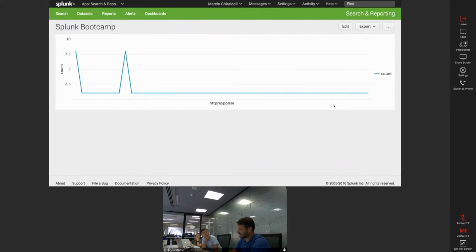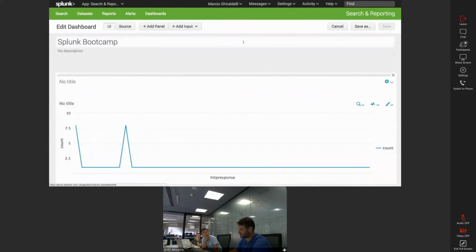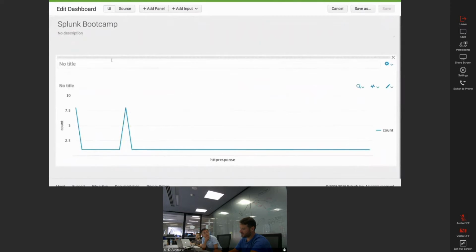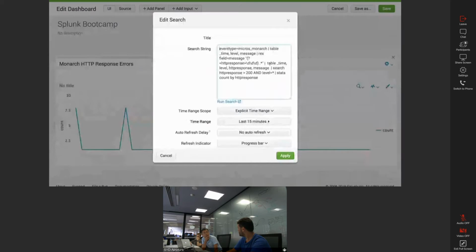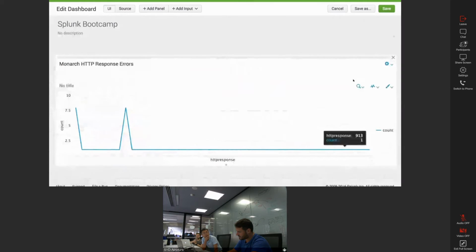So you can edit through the UI, and there's a lot of things you can do here. So you can put names in your panel, HTTP response, Monarch errors. This is the panel name. You can edit the search inline here. It's the same search that came from there. You can adjust the timing from each individual panel. So for instance, I can show a panel with the 1 day and another panel with 1 month and everything. So this is related to search, and I can change the graph.